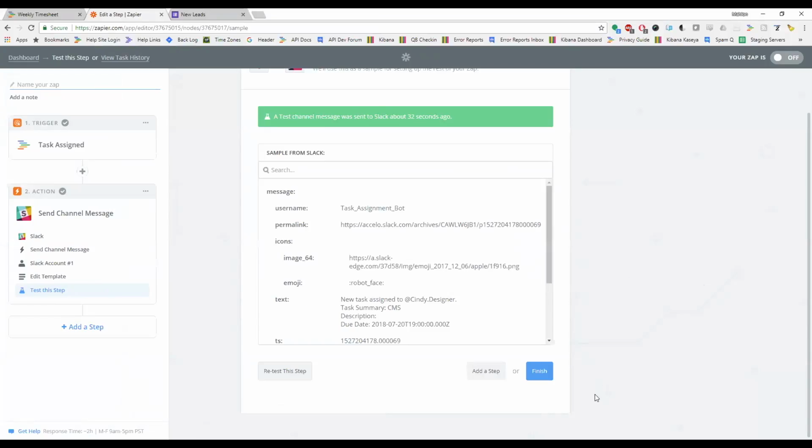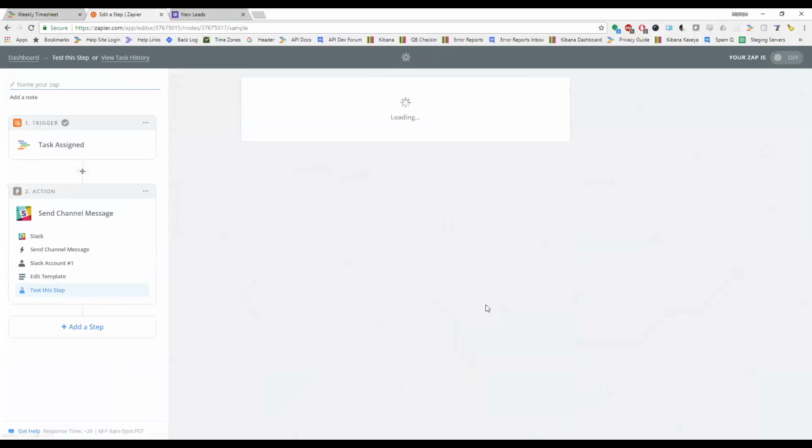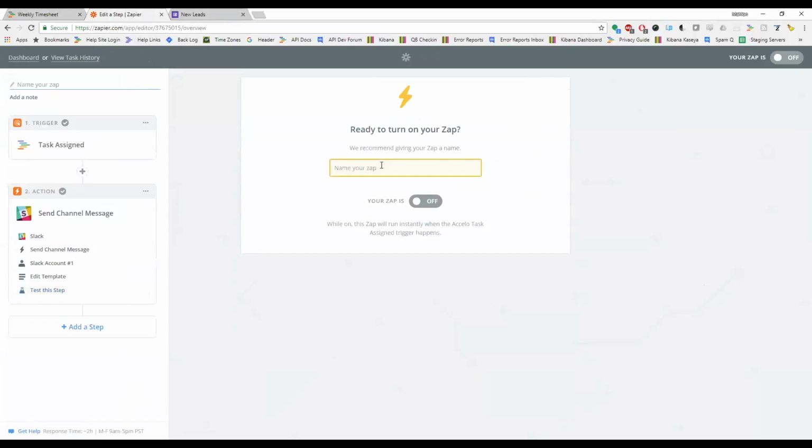Now back in Zapier, our final step is to finish that off, give our Zap a name, and turn it on. And the great thing about Zaps is that they run 24/7 all day long in the background so that they'll be ready to perform that automation without you having to be involved in the process at all.